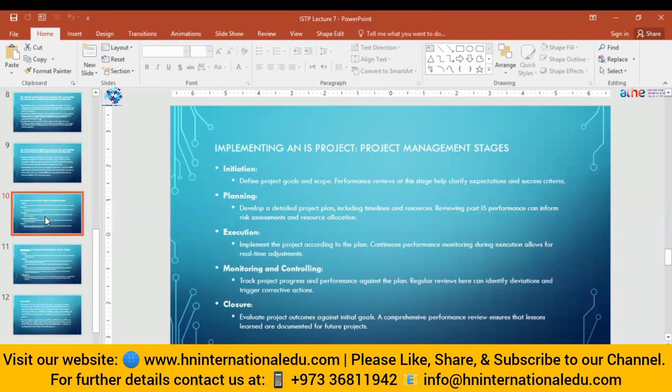And first of all we have initiation: define project goals and scope, clarify expectations and success criteria. So this is the initiation phase. In this phase we define our project goals and scope, like how many modules will be added in the system, what is the goal of the system, and then we make a checklist for performance review, which we focus on in the later stages.